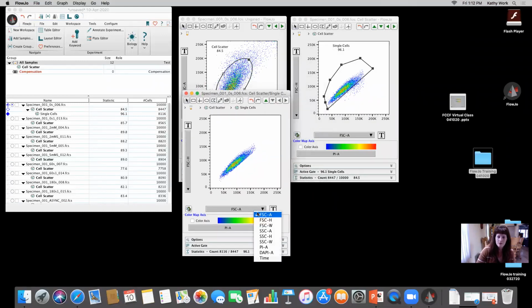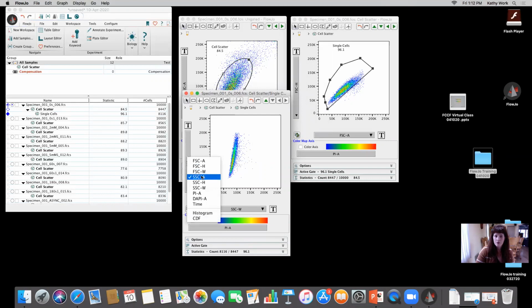So then I'm going to see if we can do a double doublet gate, which we can, because the user was wonderful and looked at a couple of different parameters here and enabled area and width for both forward and side scatter. Even though I did that initial singlet gating, there are still a few aggregates left over here. When we look at side scatter area width, you can also try side scatter height width. We can take a look at multiple of these in combination.